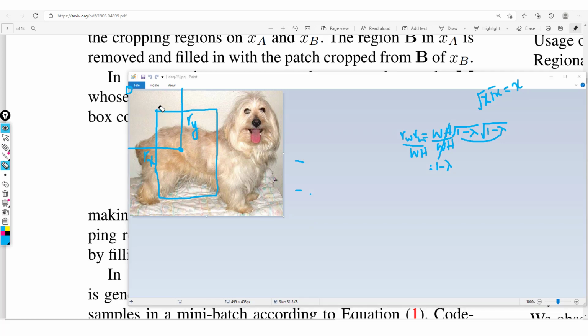Now that said, we have rh. We've taken this off. Let's go one step back. We have rw and then we have rh. So this is our rw, the width, and here's our rh, the height.